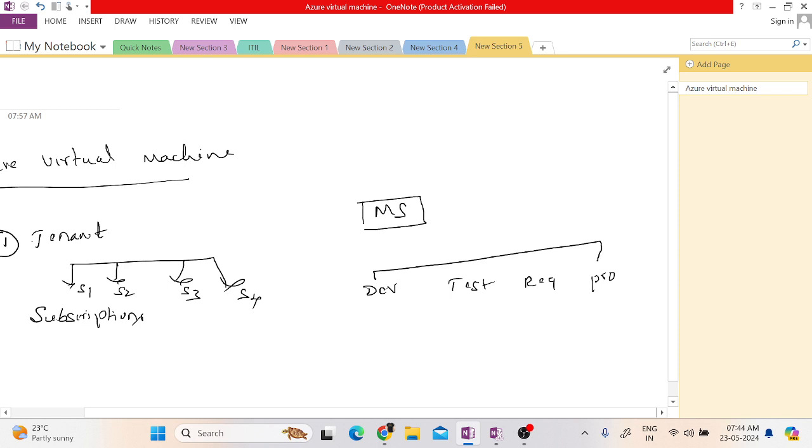So they will buy one subscription and only deploy the development workloads there, and they will buy one more subscription. They will move whatever developed applications are there. If they want to test those applications, they will move them to the test subscription, and on the application servers there they will install or deploy the applications, and they will do the actual testing, functionality testing.